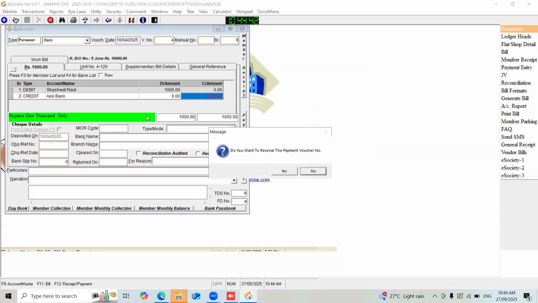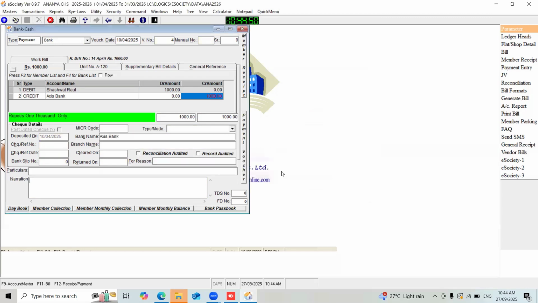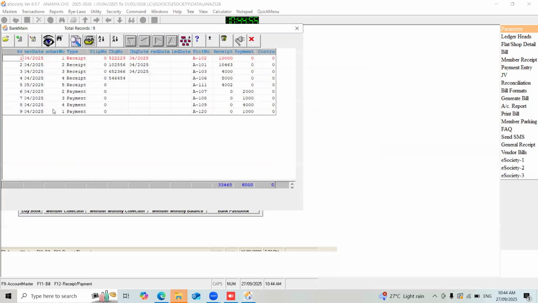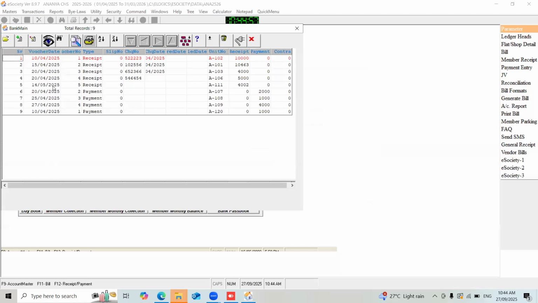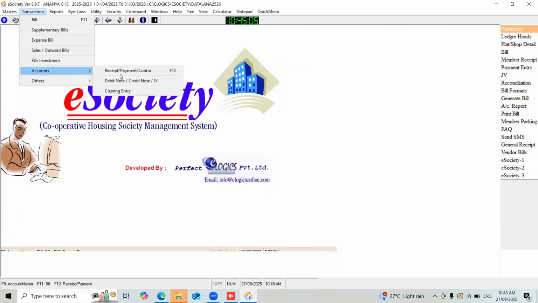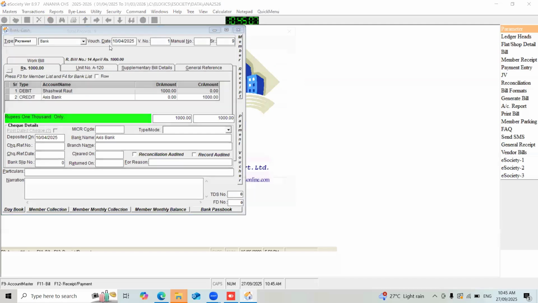Now as soon as we save this form, this asks, do you want to reserial the payment voucher number? When we click on yes, then this payment voucher gets reserialed. We'll browse it. Here we can see the payment voucher we just created gets reserialed to voucher number 1.